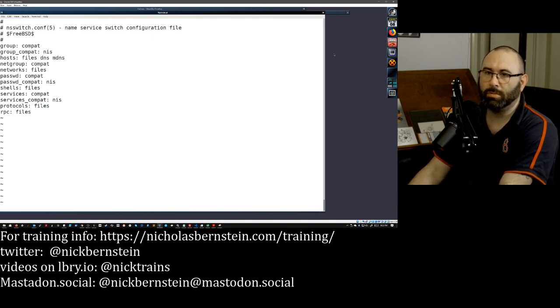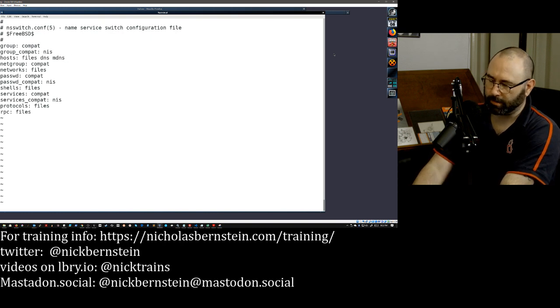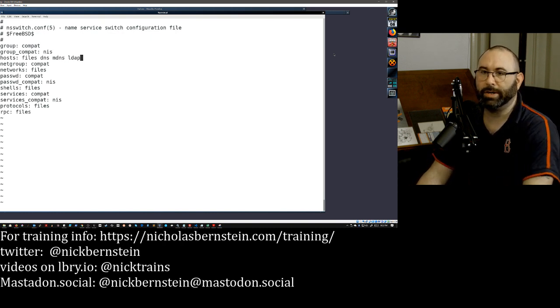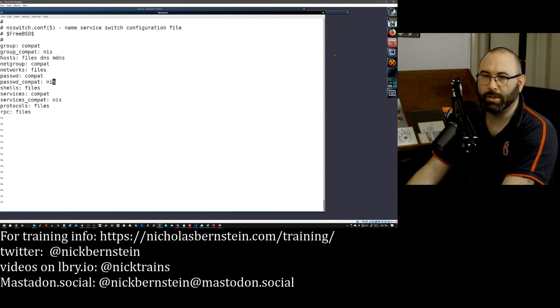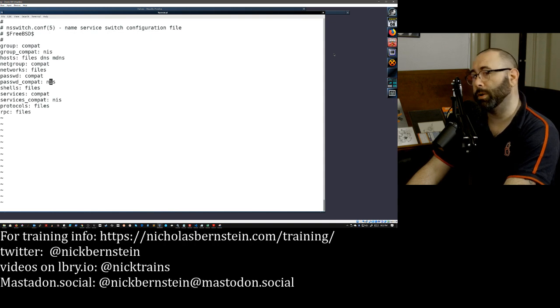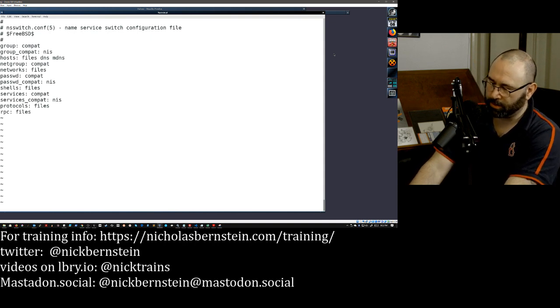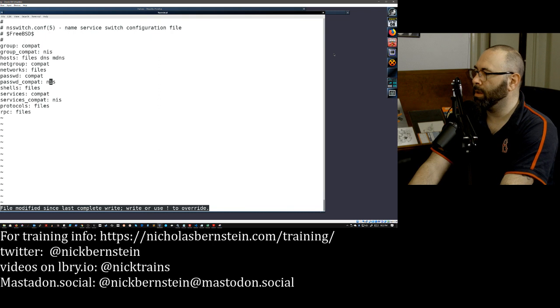We could do something like put in LDAP, if I had an LDAP configuration, and we could look that up there. This is a pretty common thing, especially for user account information. So we could put that in, password, for example. Here we see NIS. We might want to put LDAP instead and do a more modern version of this.